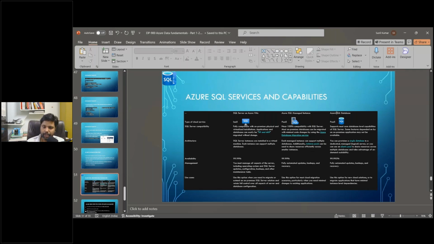And what about Azure SQL database? In this case, the default is, whenever you create an Azure SQL database, it creates a single database. It will not allow you to create multiple databases. If you want to create multiple databases, you will have to create an elastic pool, so that you can share the resources across the multiple databases that you want to create.